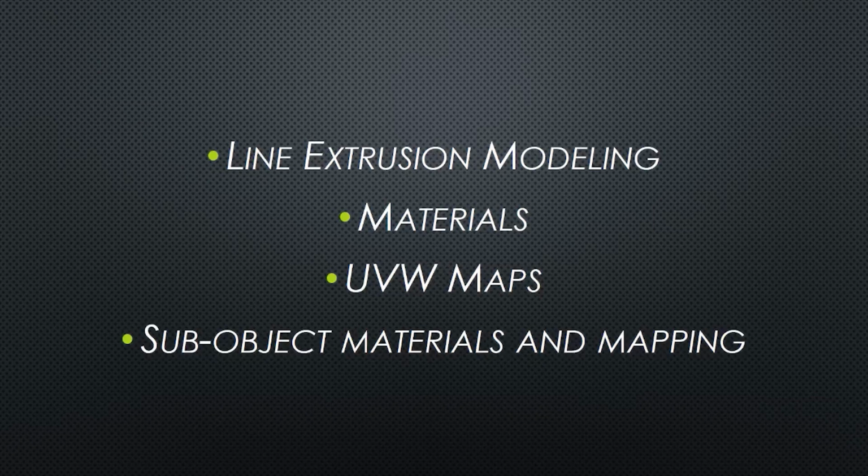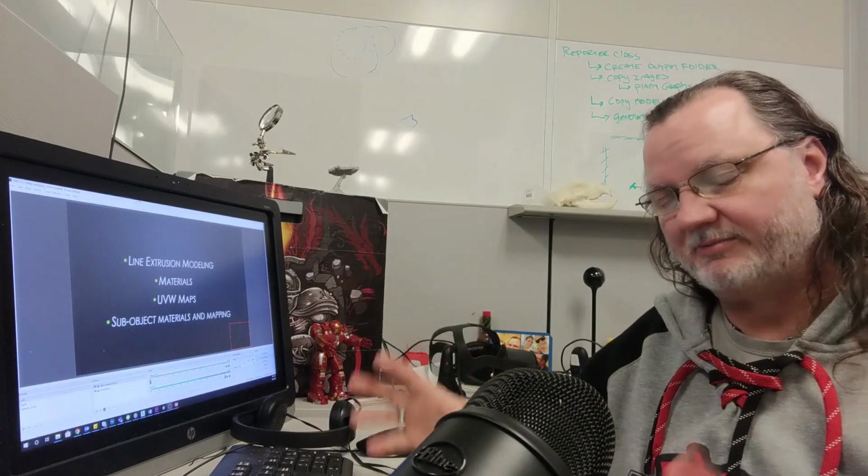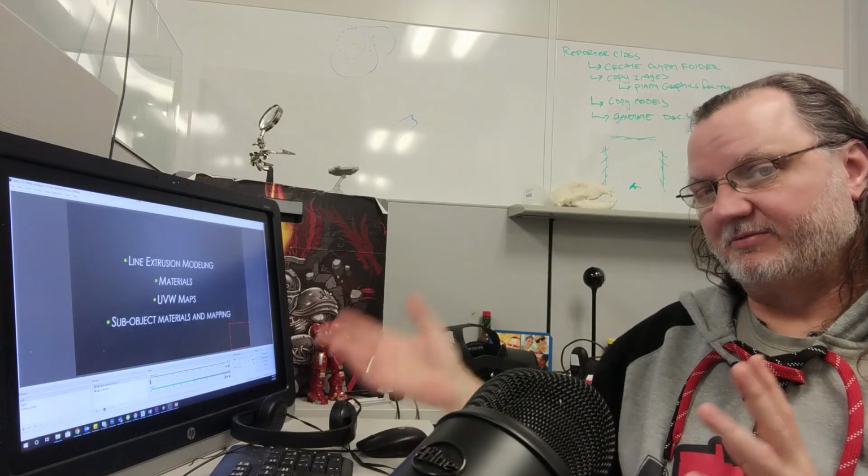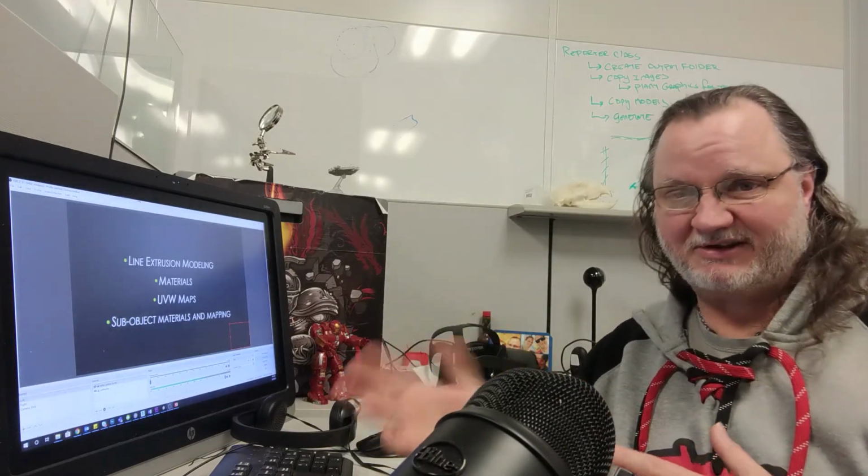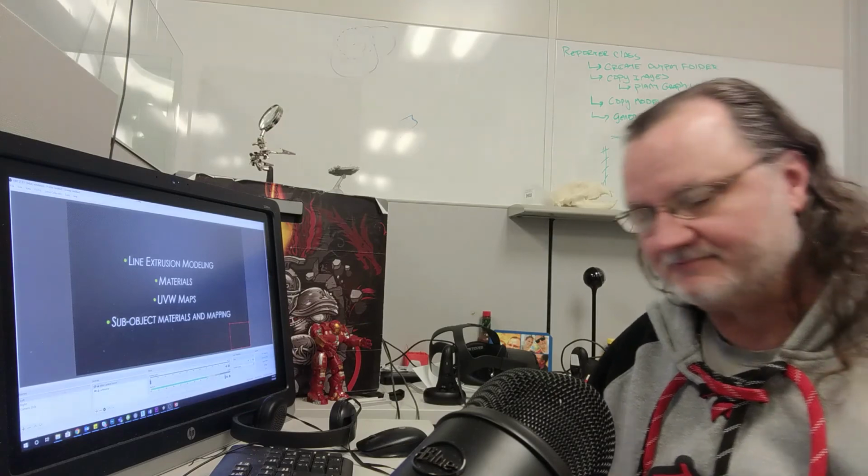Say I've got a box that I want to make look like a window, and part of it needs to have a wood material that's completely opaque, and another part of it needs to have a glass material that's somewhat transparent. Maybe part of it needs to look metallic, maybe part of it needs to look rusty. How do we set those kind of things up?